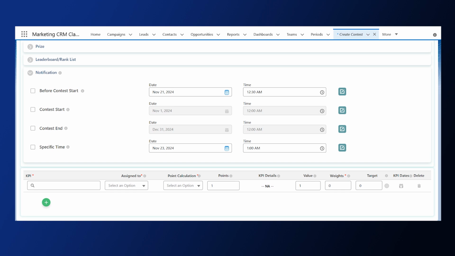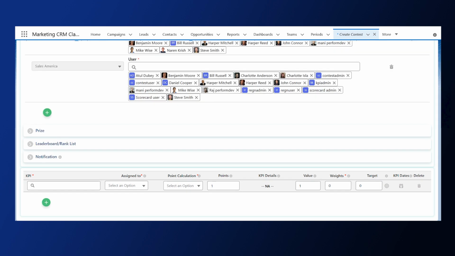Next, we'll add KPIs to the contest. For this example, let's add the KPIs to the contest. Check out our KPI tutorial video to learn how to create KPIs. To add KPIs, search for their names in the KPI search field. All available KPIs in your organization will appear. First, we'll add closed opportunity amount. Next to the KPI field, you'll see Assign To.